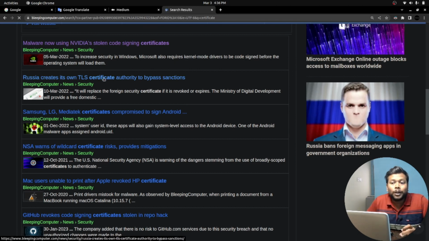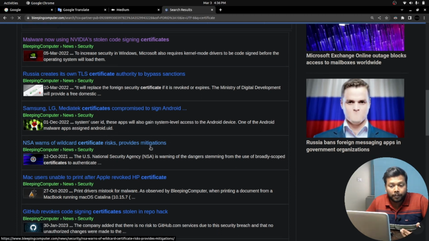Russia creates its own TLS certificate authority to bypass the sanctions. In response to the Ukraine war, other countries started applying sanctions over Russia, and they created their own TLS certificate authority to overcome those sanctions. That's what this news is all about. And look at the next news. Samsung, LG, MediaTek certificates compromised to sign Android malware, I suppose. And NSA warns of wildcard certificate risks and provides mitigations.